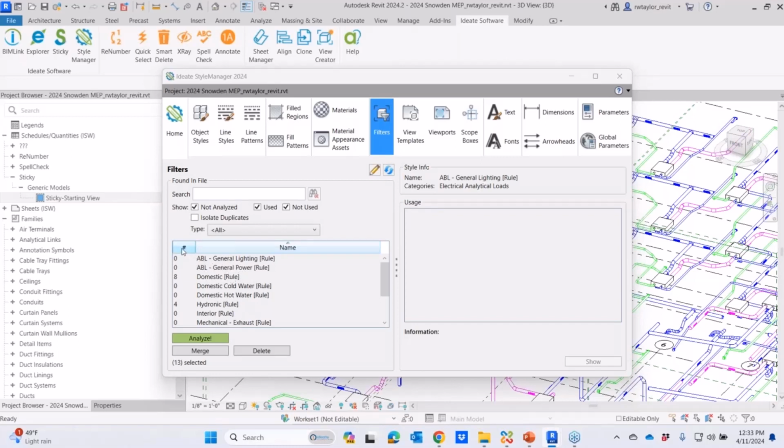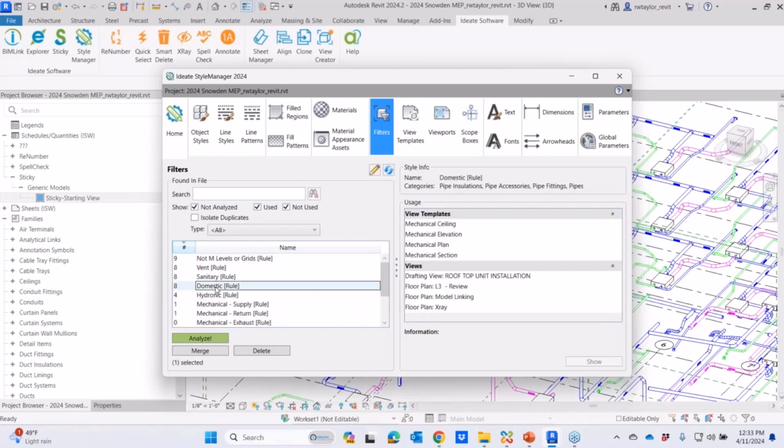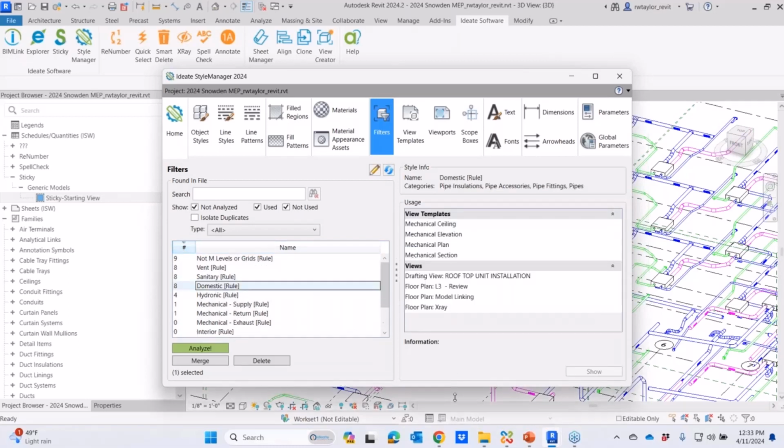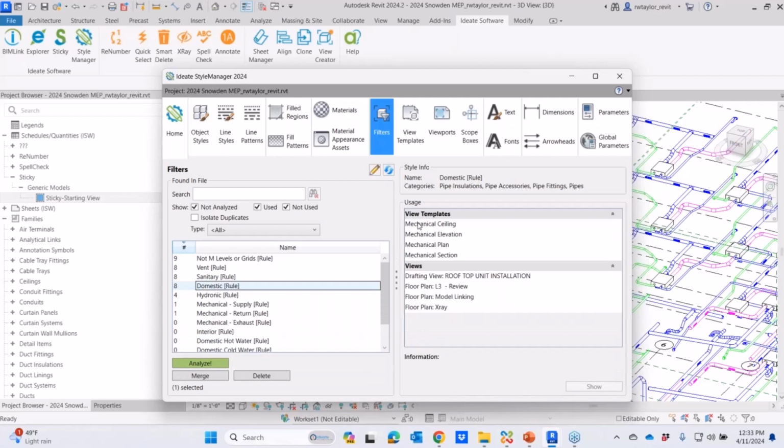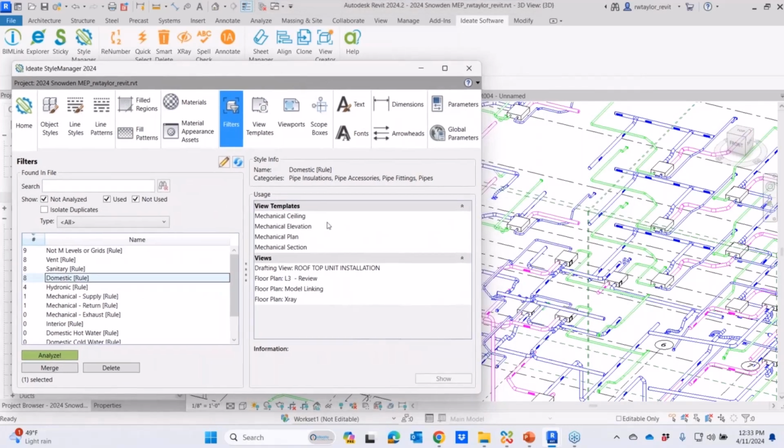Then you can organize or sort the view filters based on this column here. So as an example, I have this domestic rule, right? And it shows me the view templates where that domestic filter is used, but also the views itself. And let's say that I look at this and I say, I don't know, that's a drafting view and it's a rooftop unit installation. I don't know if that seems correct.